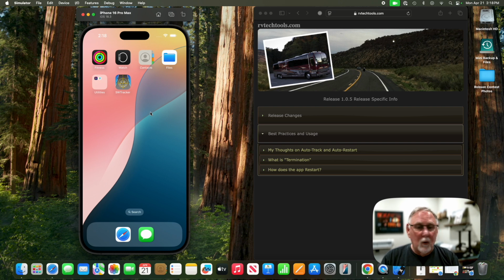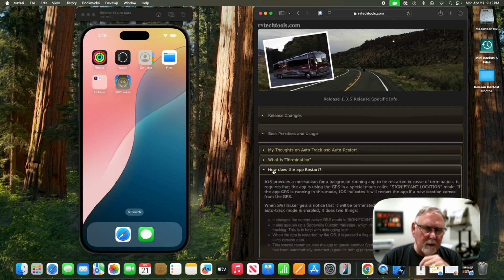And so what it will do is it will send a message to the app that says, you're going down, save any state you need to because we're killing you. So that's application termination. Well, how does the app restart?